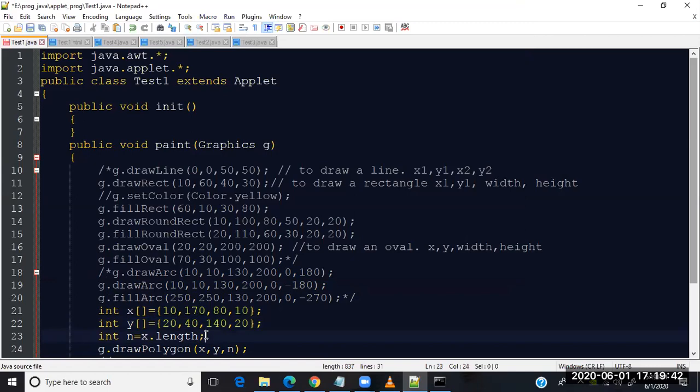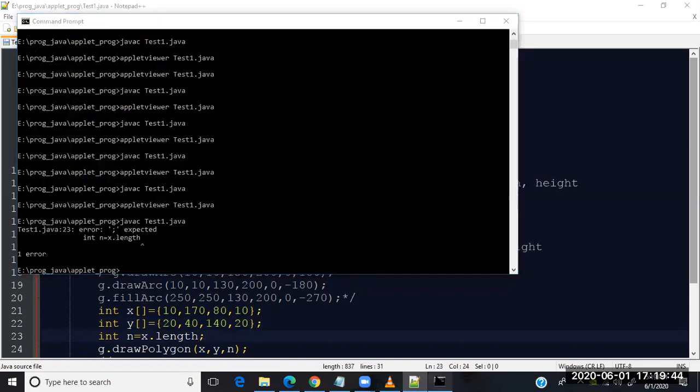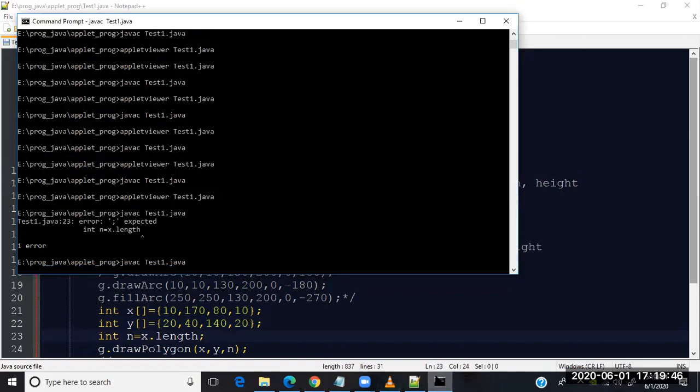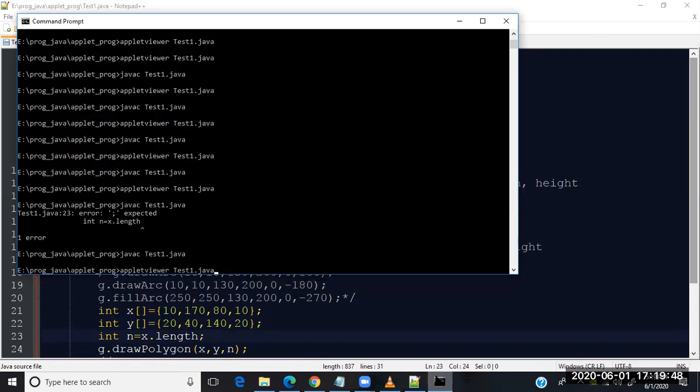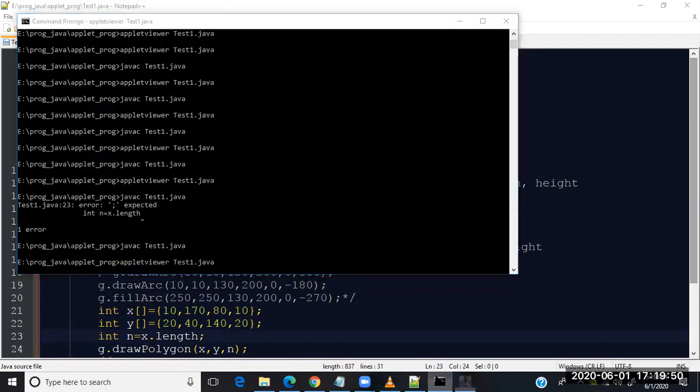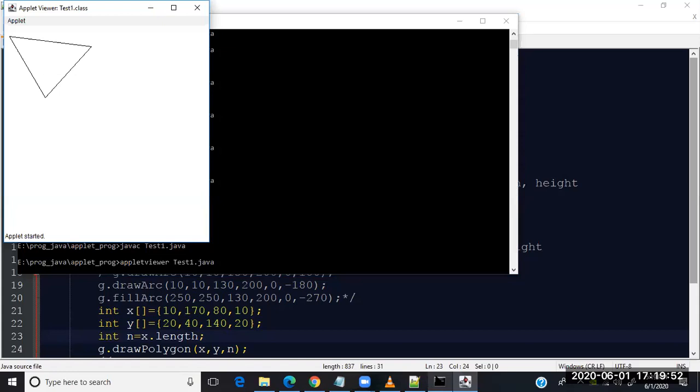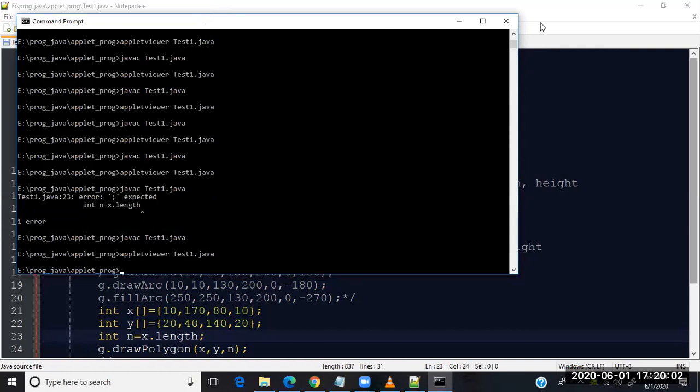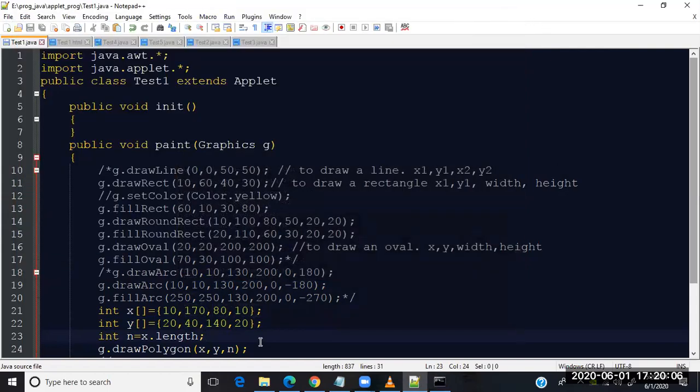I forgot to give a semicolon, so that's why it is showing an error. Look, the polygon comes. Fine. So this is one approach of drawing a polygon. Another approach: draw polygon is the method. Fine.